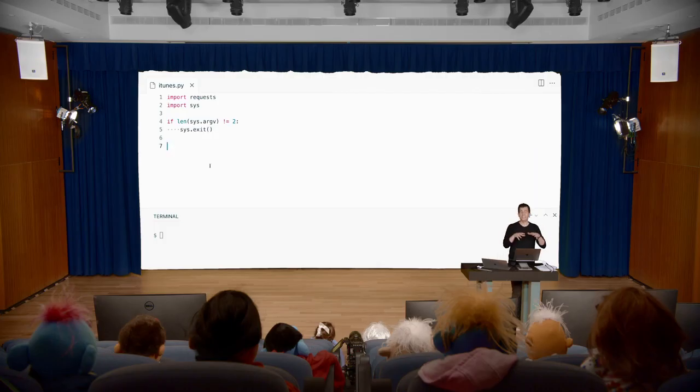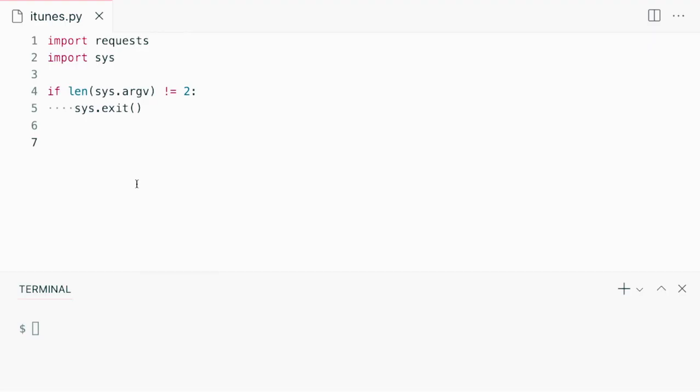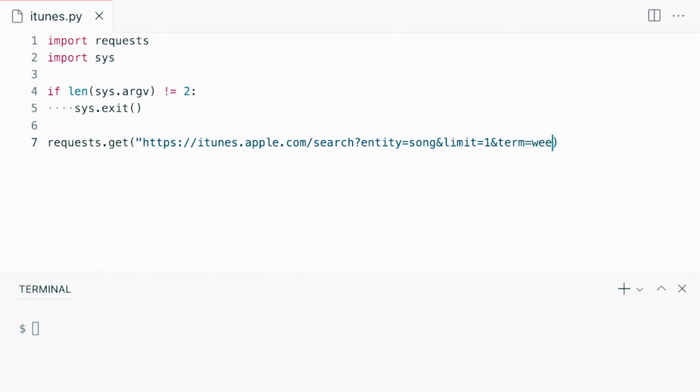So now that I've guaranteed that the user has typed in not just the name of the file, but also the name of a band at the prompt, giving me a length of 2 for sys.argv, let's go ahead and execute requests.get, which is a function inside of the requests package that will literally get some response from a server. And the URL that I want to get is exactly the same as before, https://itunes.apple.com/search, entity equals song, ampersand, limit equals 1, ampersand, term equals previously Weezer.